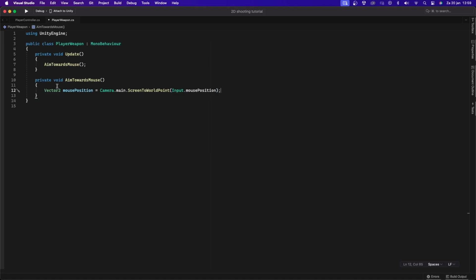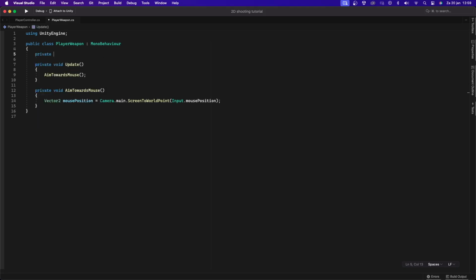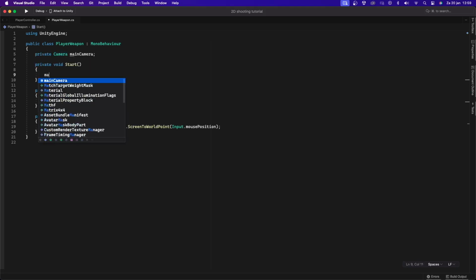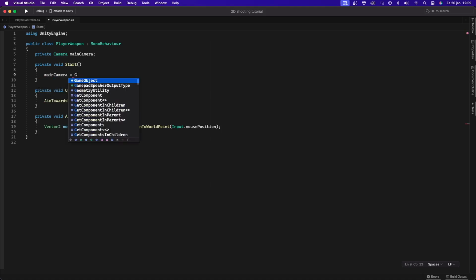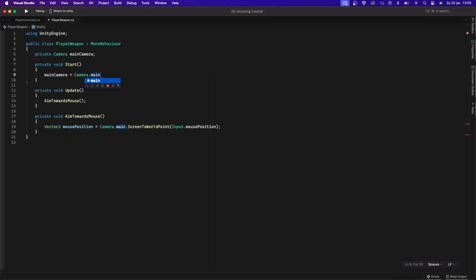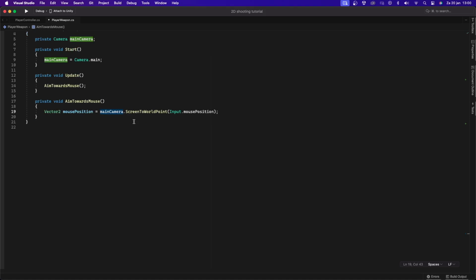However, right now we are fetching the main camera every update, which isn't quite optimized. So instead, let's make a new private Camera variable called mainCamera, and then in the Start function, we will assign this using mainCamera = Camera.main. Then, instead of getting the camera every frame, we can just do Vector2 mousePosition = mainCamera.ScreenToWorldPoint, and then as input we will once again use Input.mousePosition. This is a bit more optimized.